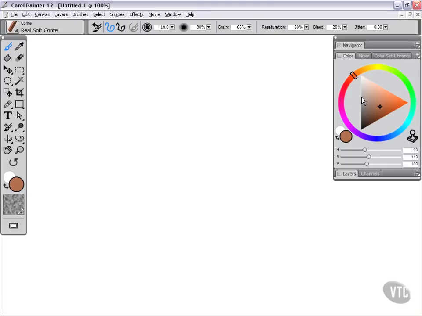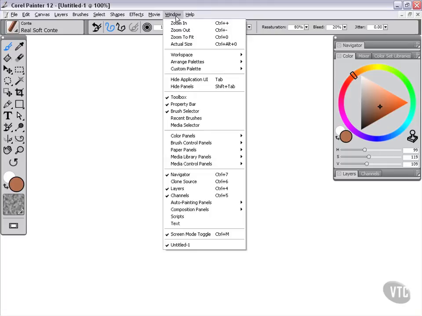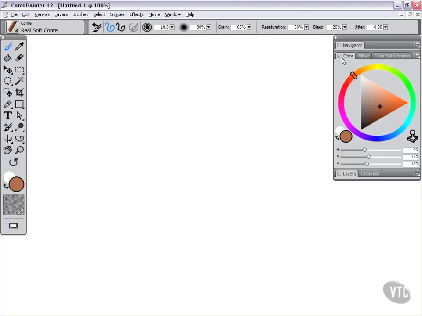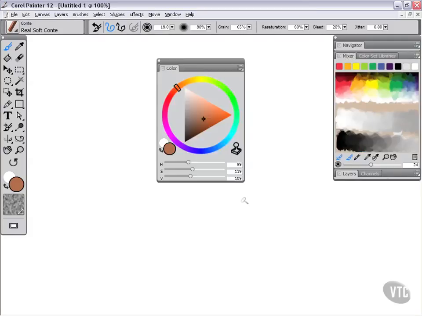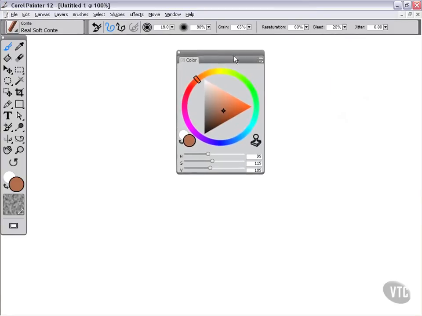Now, if you don't have your color panel open, make sure you go to Window and go to Color Panels and just choose Color so that we have this open right now. Now, I'm going to rip this off so that we can just focus on this one for right now. And I'll just go ahead and close the rest of this out so that we can really look at this guy for right now. The first thing that you want to notice about this is that we're set at HSV. And what that basically means is hue, saturation, and value.